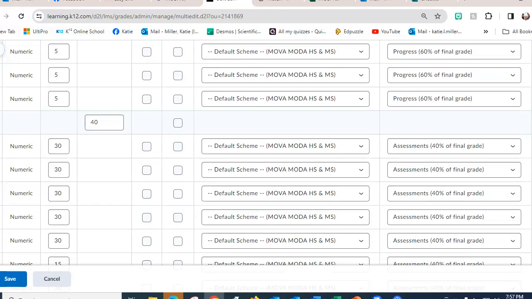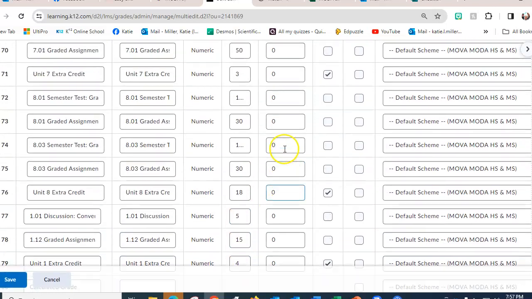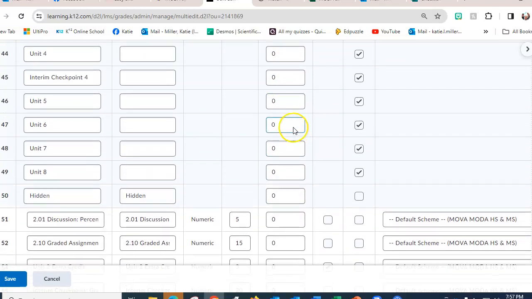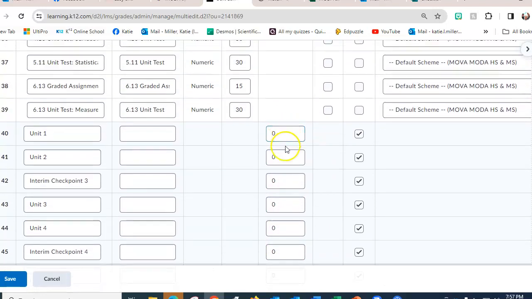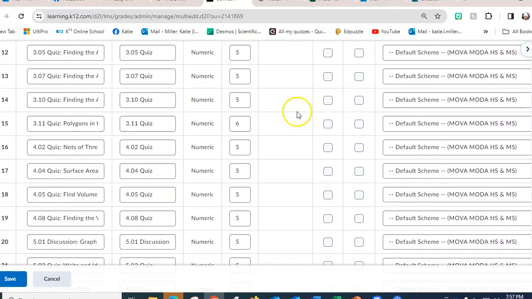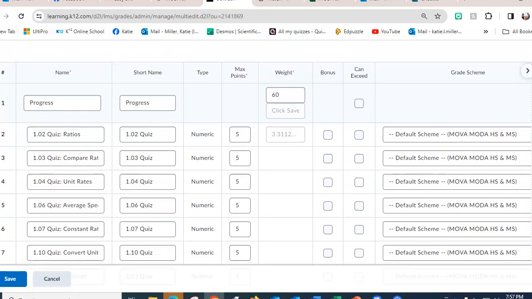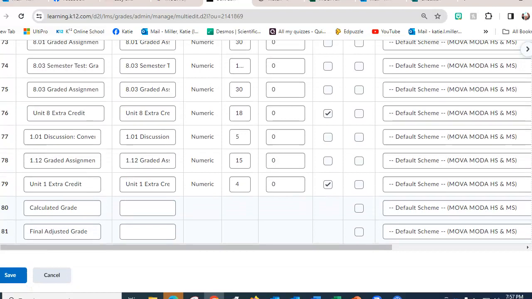The other thing you can do right from this page right here is you can also go ahead, I got to scroll back over to the top. Okay, right here. You can also change these weights in here for all of your hidden items to 0. Also for all of your units. Go ahead and just change those all to 0, 0, 0. The only thing that you want to weight on is your assessment category, and up here, your progress category. Everything else in that column should have a weight of 0. That will get you down to 100%.